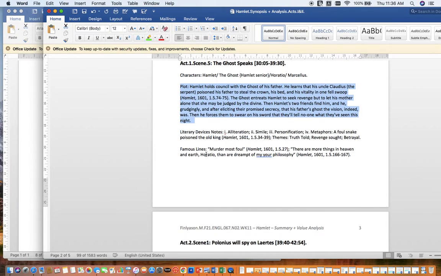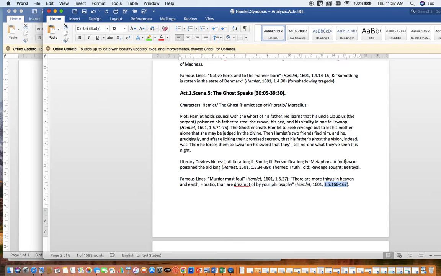And in terms of famous lines, we have "murder most foul," and "there are more things in heaven and earth, Horatio, than are dreamt of by your philosophy." And that's one of my favorite lines in the entire play. And that's from Act 1, Scene 5, lines 166, 167. So wonderful. We have a very strong summary of these two scenes, and I'm actually going to read from Act 1, Scene 5 here.